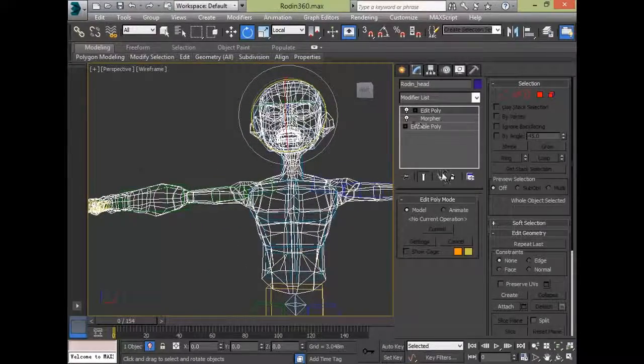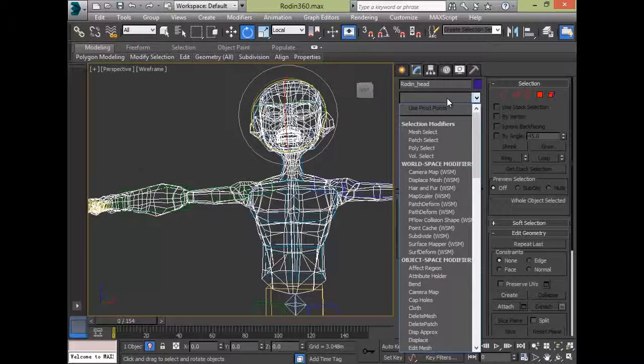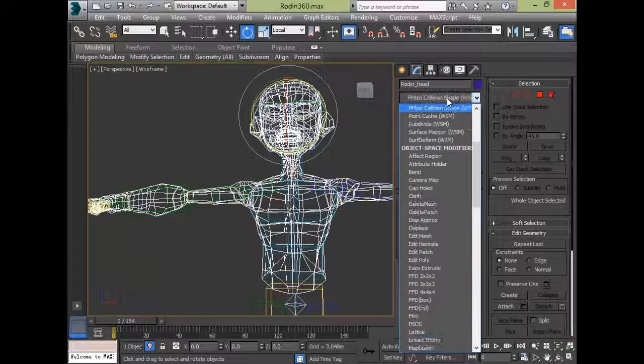Go here. Add physics. I go for physics. You have two types. One is skin, one is physics. I like physics because it's faster. Actually, with skin you get a better result. So, it depends. For the easier way, I'm teaching you physics.